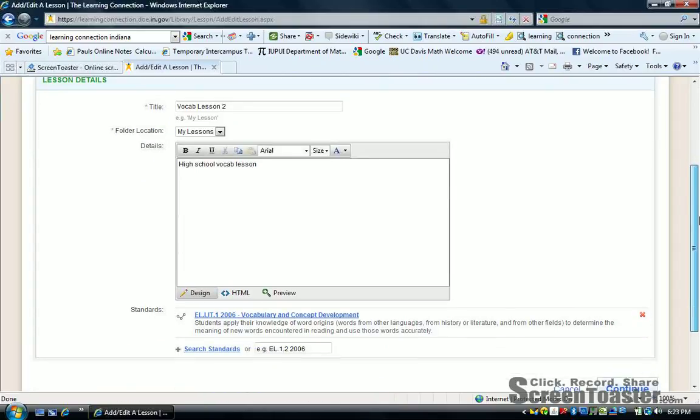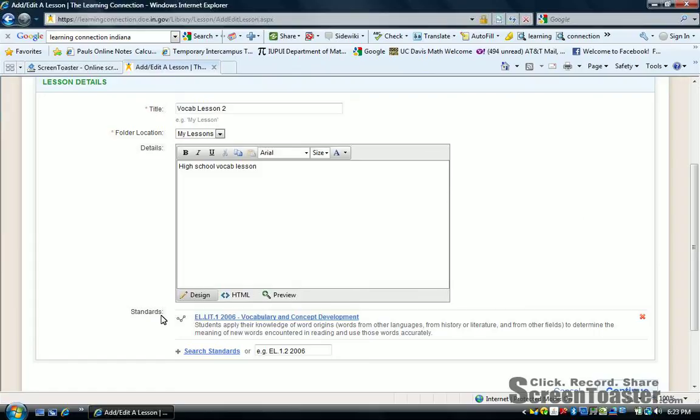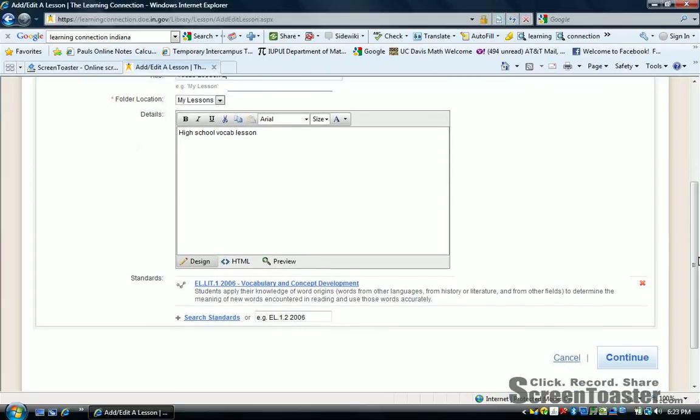So now you'll notice that we're back to the original screen, and now under standards you've got the standard that you added. So vocabulary and concept development, we've got our details, and we've got the titles, so we are good to go. The next thing we're going to do is click continue.